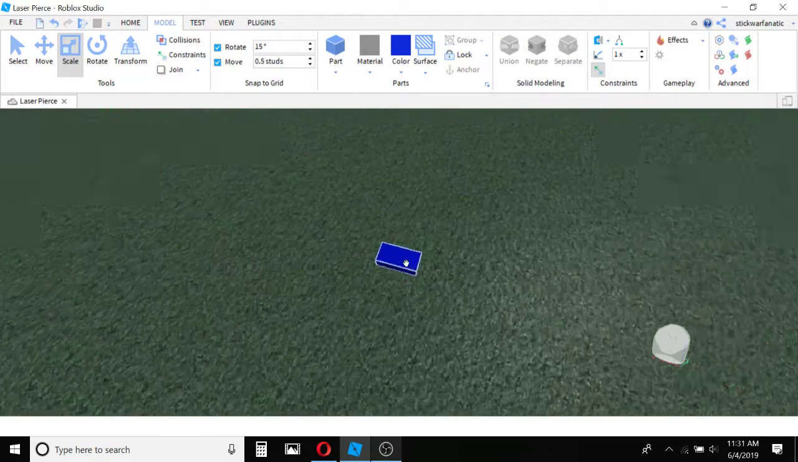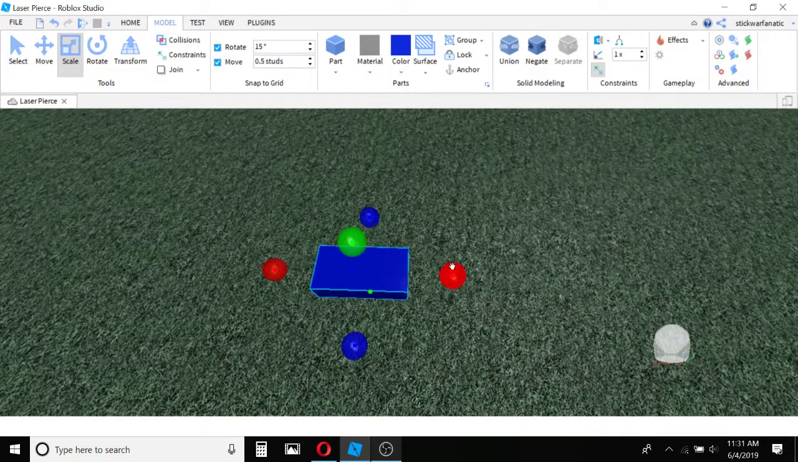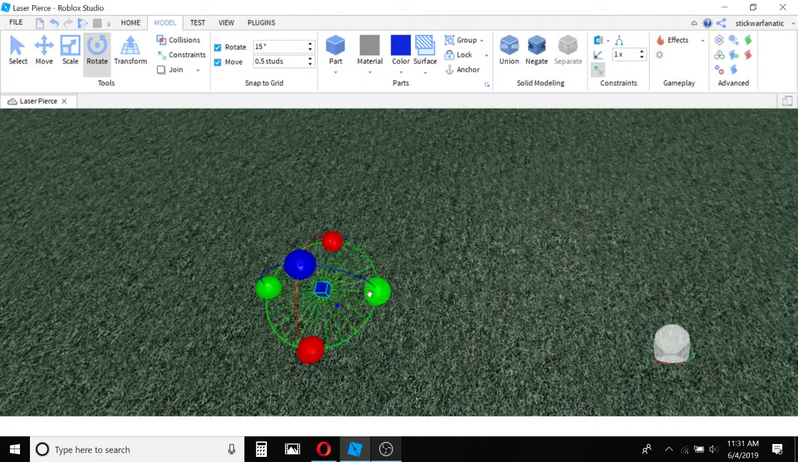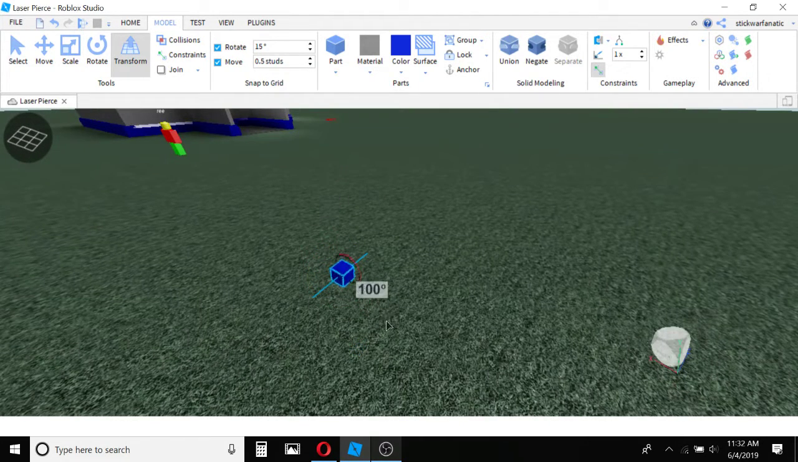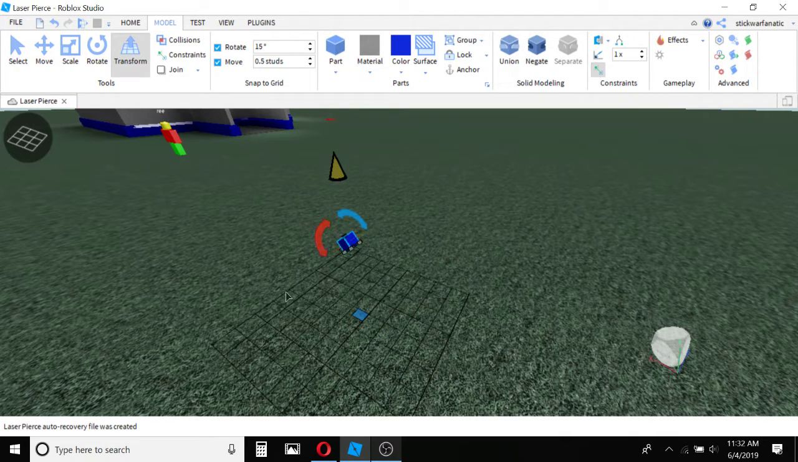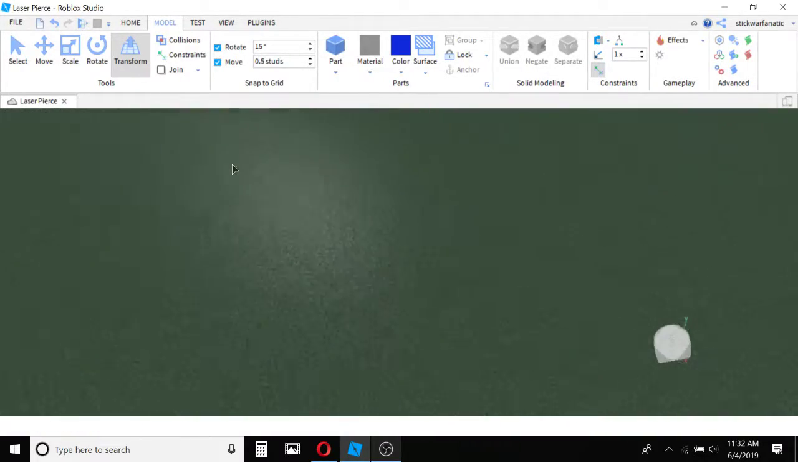Scale, when you insert your part, you'll go to scale if you want to make it bigger or smaller. You'll use these circles, pretty self-explanatory past that. Rotate, also rather self-explanatory. Transform, I wouldn't recommend using it too much. I personally never use it, but I mean, I suppose if you're trying to do a lot at once, it could help. But yeah, especially for beginners, I don't suggest it.